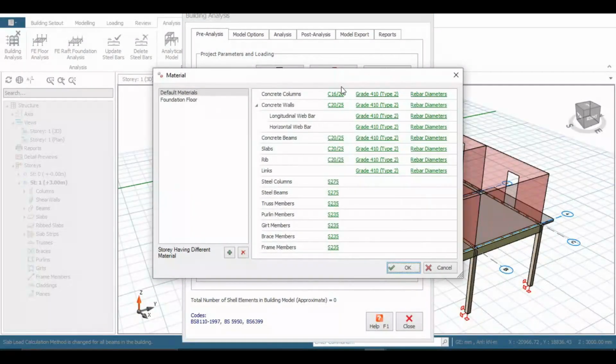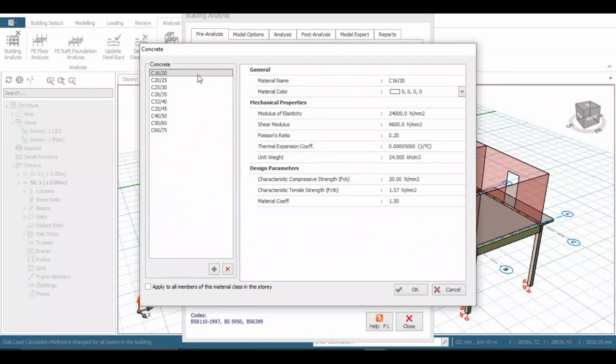For columns, I will choose C16/20. You could actually choose other grades, but I prefer C16/20 because I'm designing for the worst. You should always design for the worst conditions on site, especially if you are not going to be the one to execute the project. For our C16/20, you have 24,000 Newton per millimeter squared as your modulus of elasticity, and you have your characteristic strength, the fck, as 20 Newton per millimeter squared. We can go here and press OK.